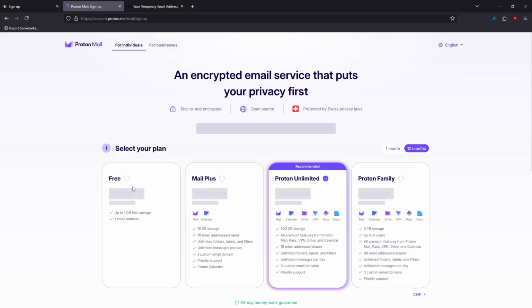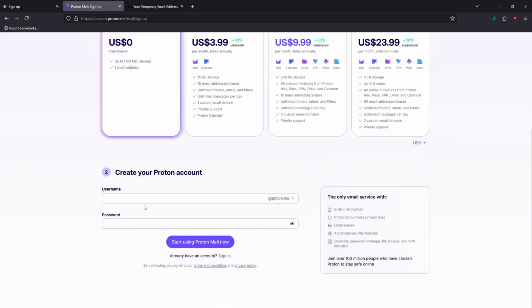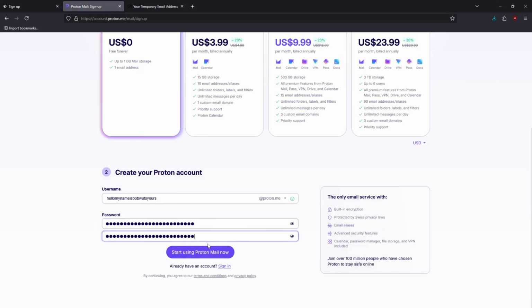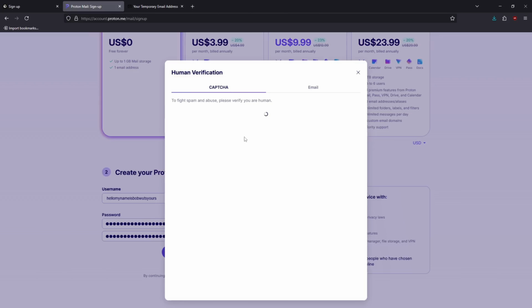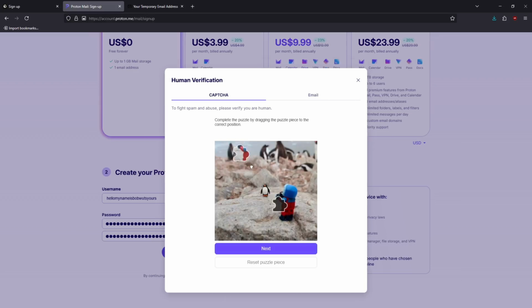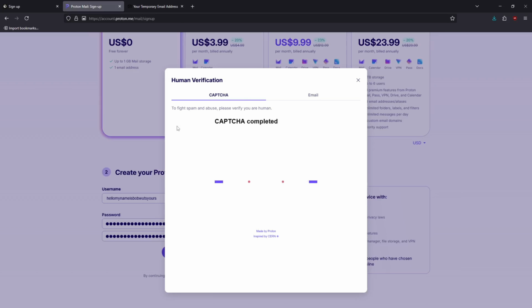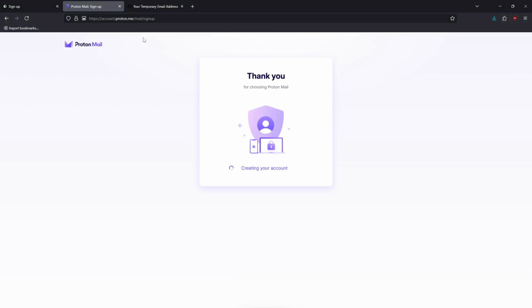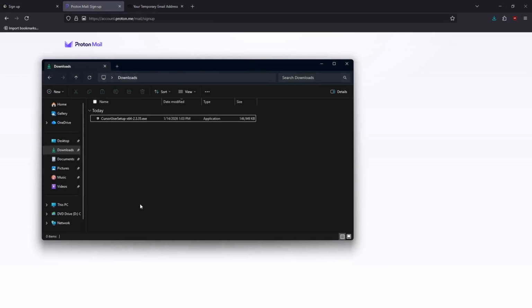Okay, actually no, we're going to be creating an account. Free username. Hello, my name is Bob. What's yours? We're just going to set that as the password. You guys can go ahead and hack this Proton account if you would like. I don't really care. Alright. CAPTCHA. I don't know if I'm a person actually. I might be. Looks like it. Creating your account. Thank you for choosing Proton Mail.